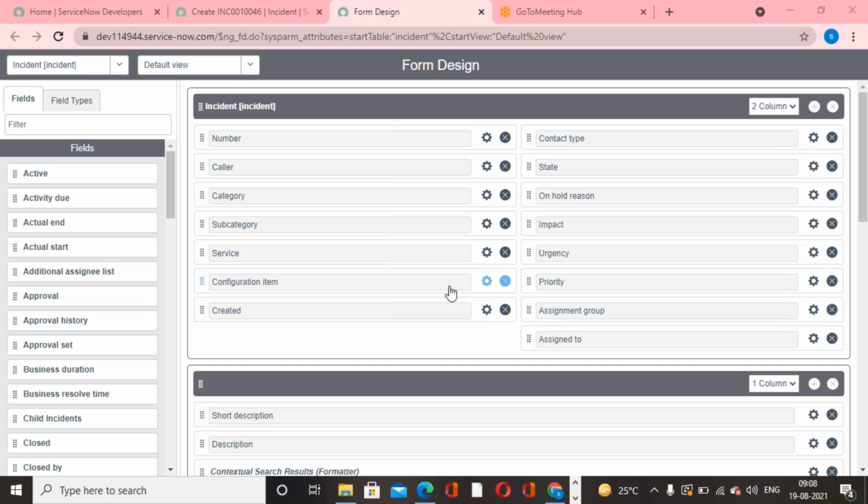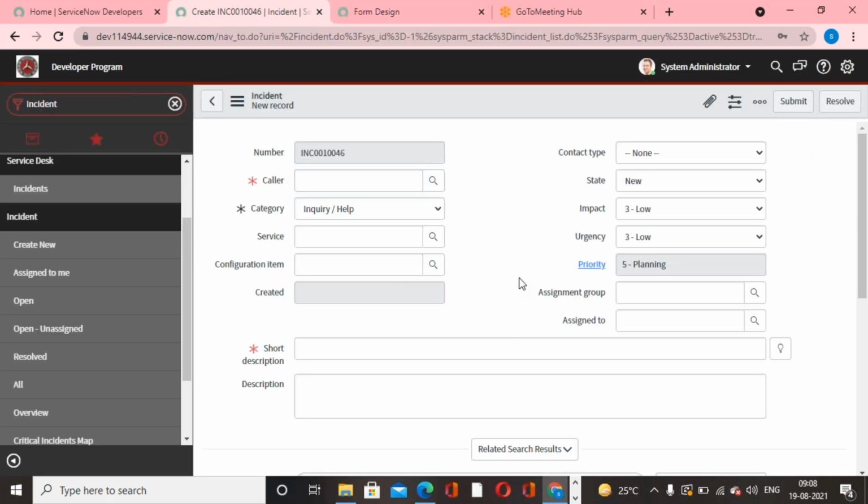No. And next one is, can we split more than two columns? No. The system is not allowing splitting into more than two columns. Maximum it will support only two columns. But if you add one more column in between these two columns, the form may look clumsy. That's why they're not giving any option to split into more than two columns.